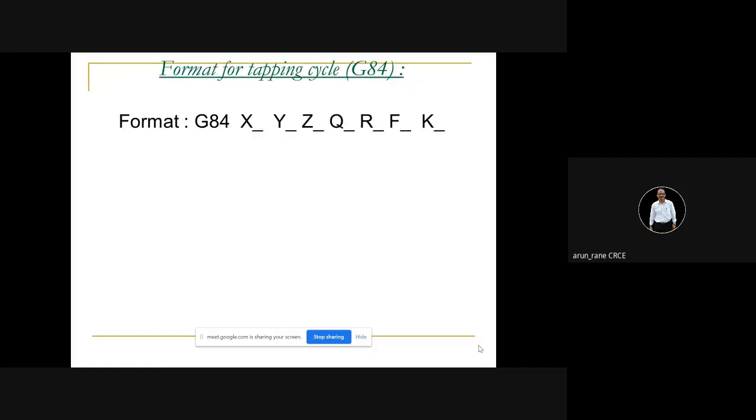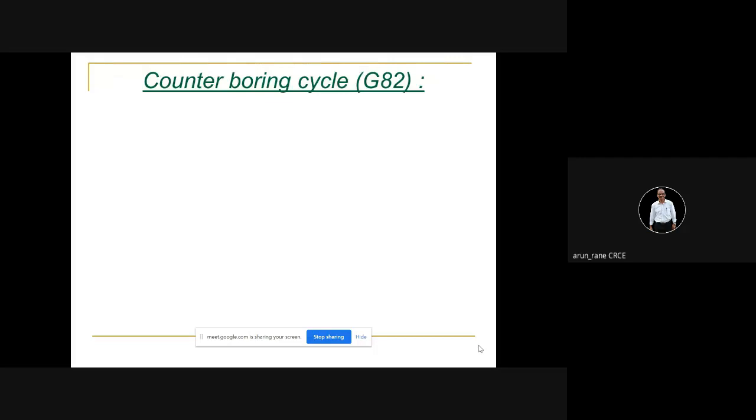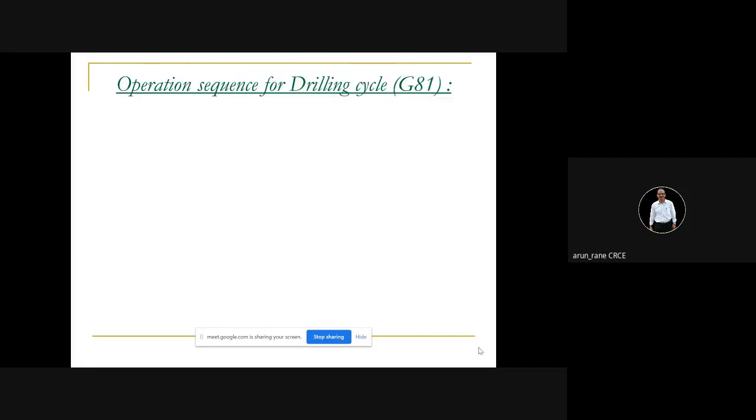So we were discussing different cycles in the programming. I'll just take a quick review. So we had G81, that is drilling cycle.